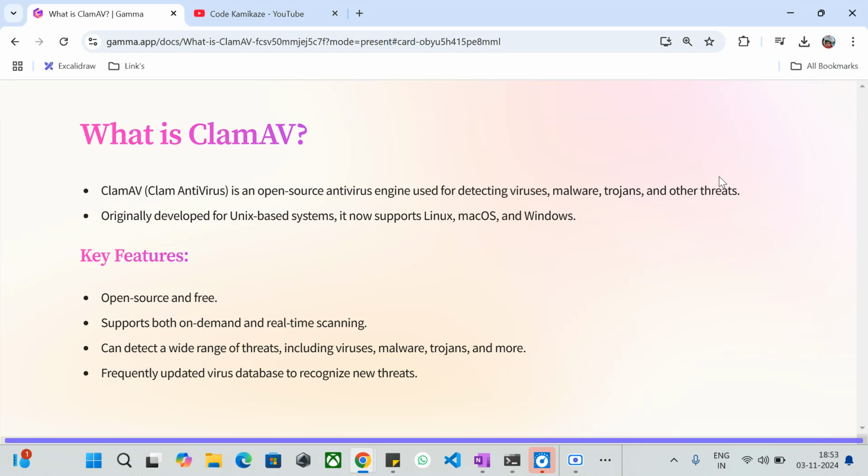So what is ClamAV? ClamAV is an open source antivirus tool widely used in the DevSecOps principles, and it is widely used for detecting viruses, malware, trojans, and other threats along with your CI/CD. Which means you can integrate ClamAV into your CI/CD pipeline, and you can find any viruses, malware, trojans in your CI/CD pipeline.